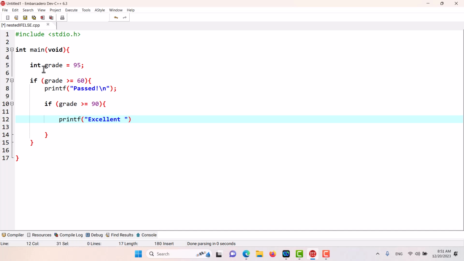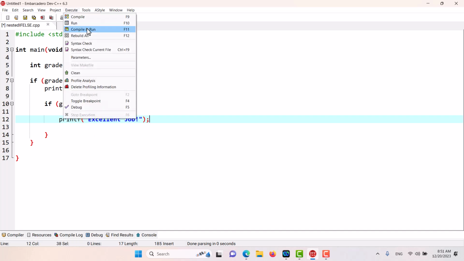"excellent job". Did I spell excellent correctly? I'm not sure. So this is how we can write this code, and now let's try to execute it.